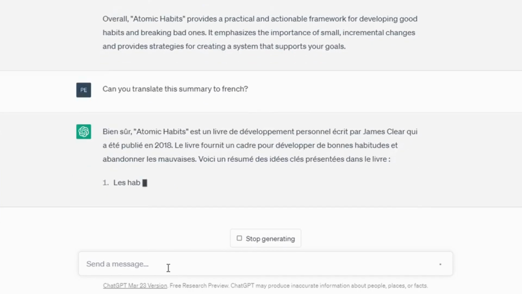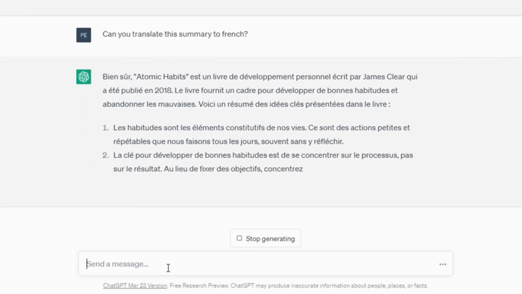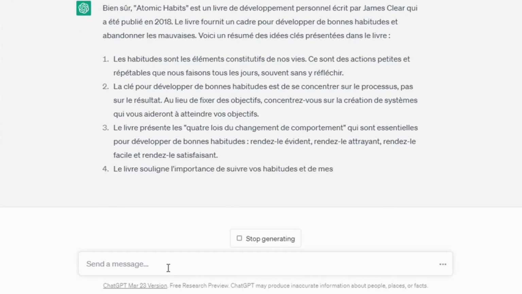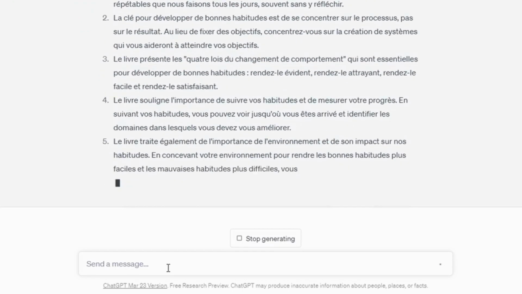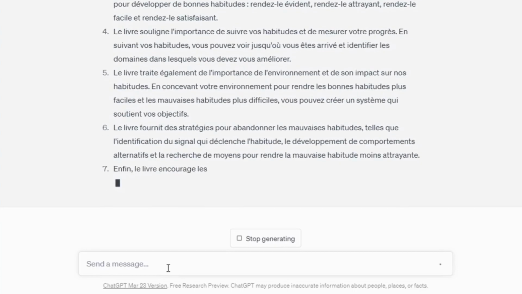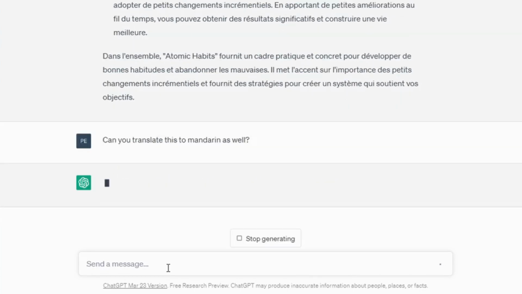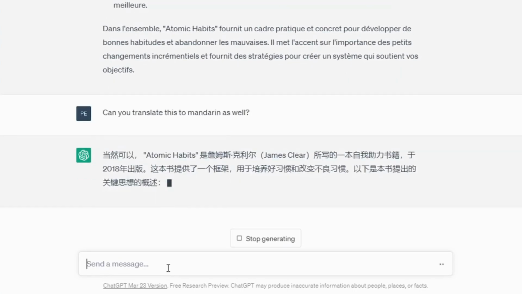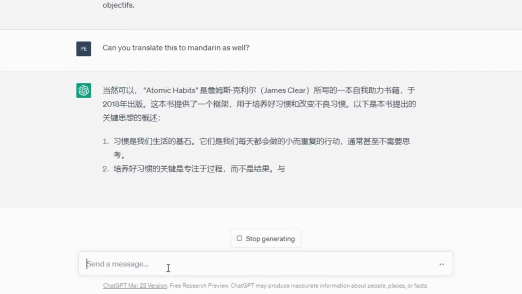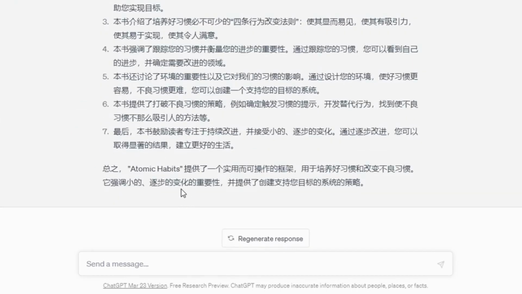And here you go. ChatGPT has started to translate the summary of Atomic Habits into French. It's not just limited to French. You can try it with any other language. Let's try it with Mandarin as well. And yeah, you can see how it wonderfully did the job.